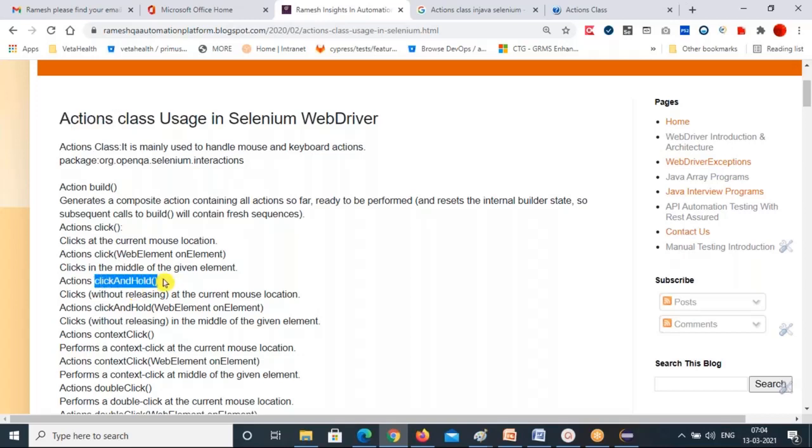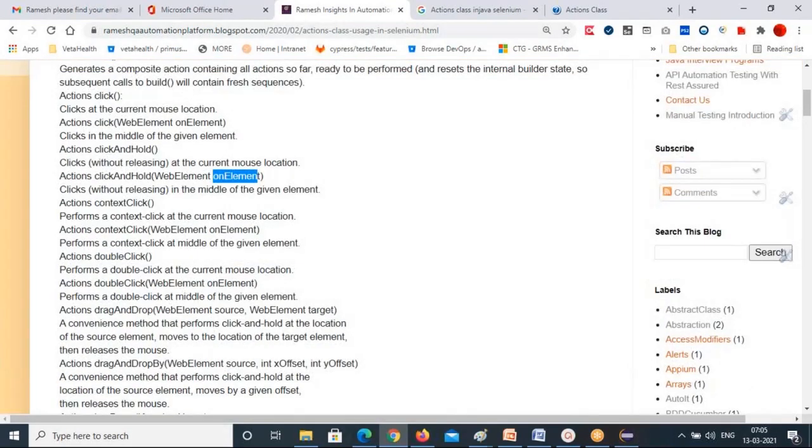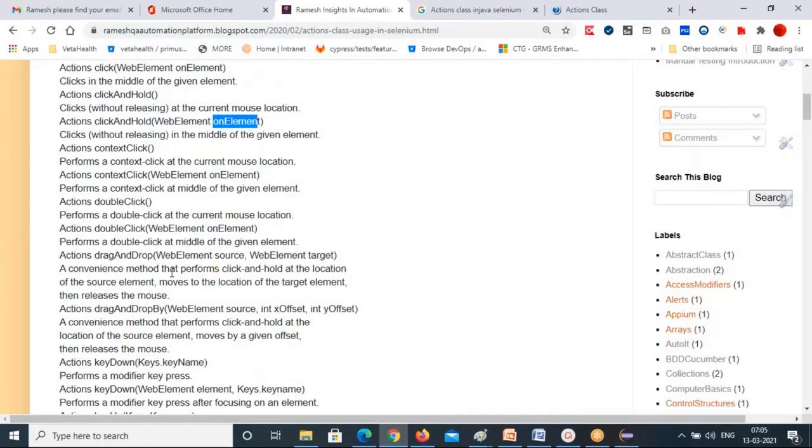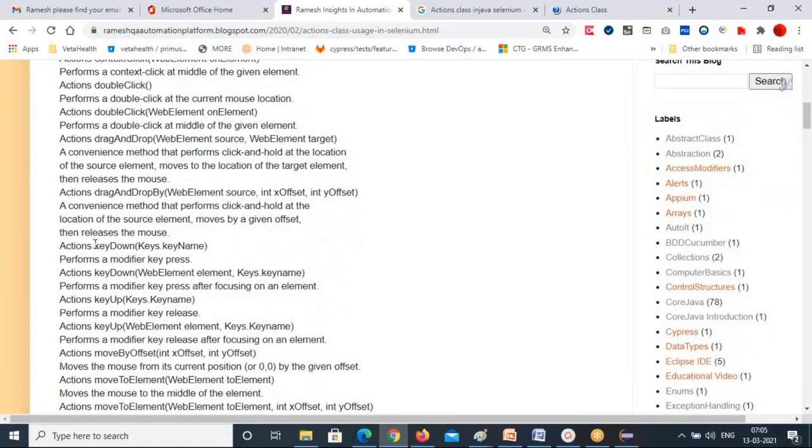See here, 0 parameters, click and hold. And again another method, click and hold, but 1 parameter. If you want to see one more, every method here, same concept. Next, you can see keyDown, Keys.keyName, keyDown, another method, WebElement, Keys.keyName. So this is 1 parameter here, here 2 parameters with this method. The method name is the same, but the parameter list is increasing, the parameter list is changing. That is called method overloading.